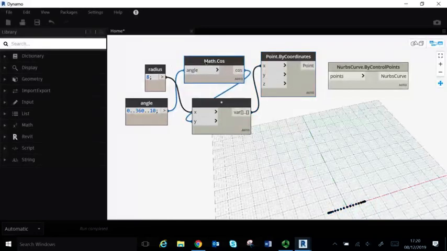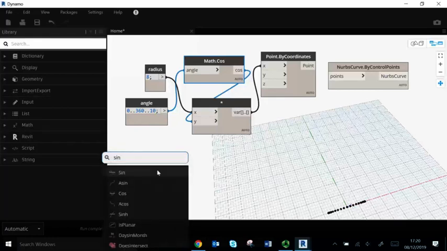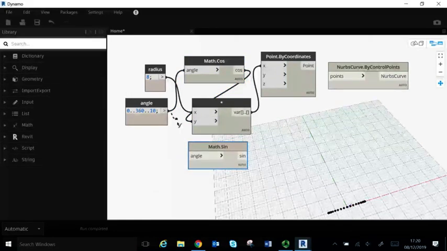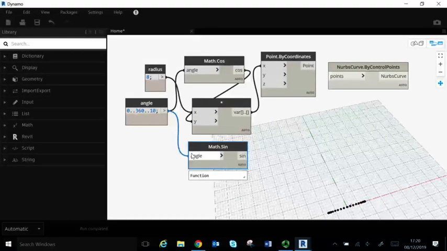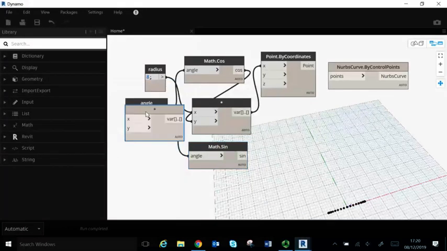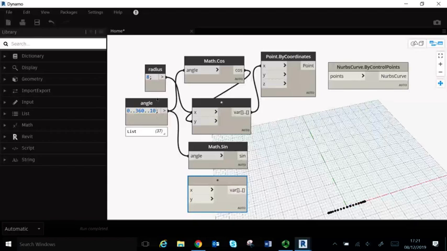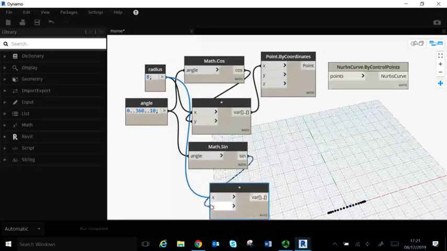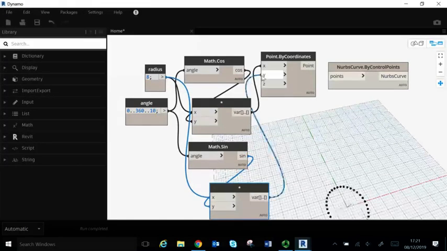And now for the y-coordinate, we can use sine of the angle, and again I need to multiply that, so I need another times, another multiplying node which now has radius times sine. So this feeds into y coordinate.